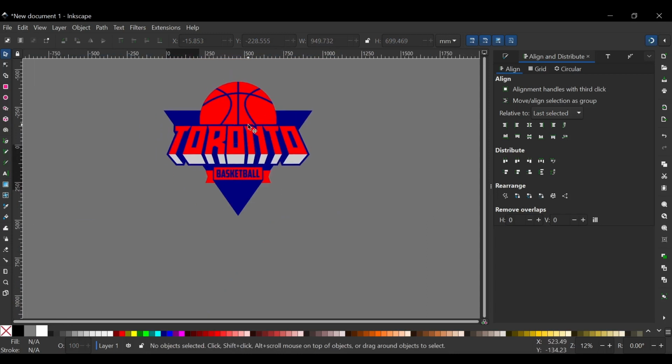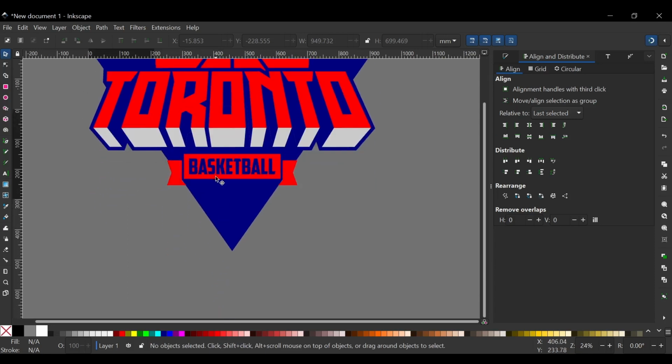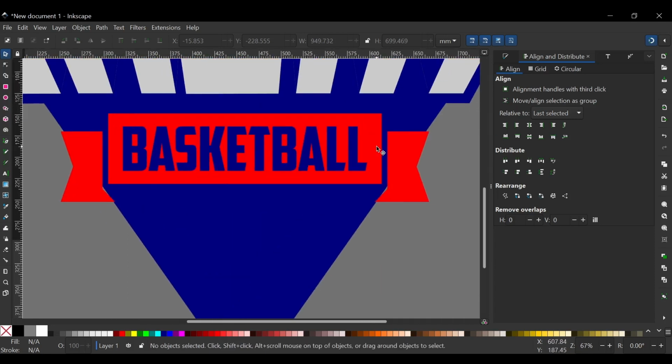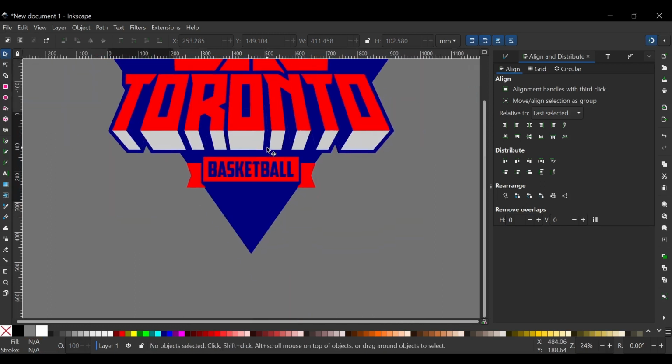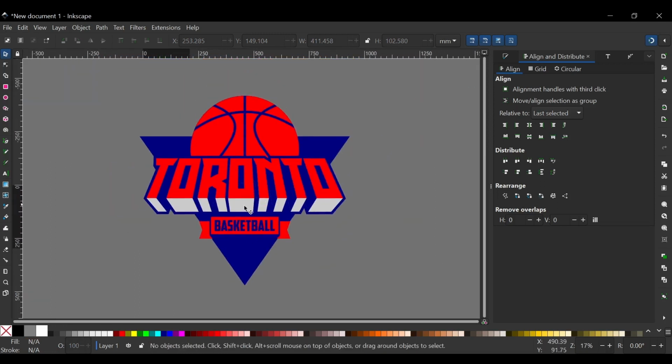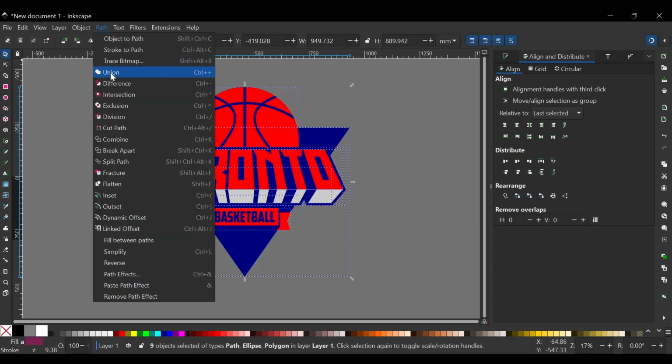And that is almost done. I just want to give it one last final finishing touch. I will click on this object and I will make it a little bit smaller like that. It's pretty good. And once I'm done with that, I want to select everything, and I'll hold Ctrl and Shift on the keyboard, and I'll press G many times to just ungroup everything. And then I'll press Ctrl D to duplicate it, and I'll go to Path Union.